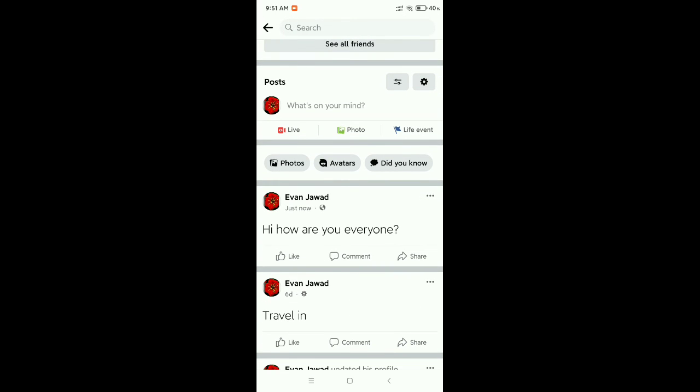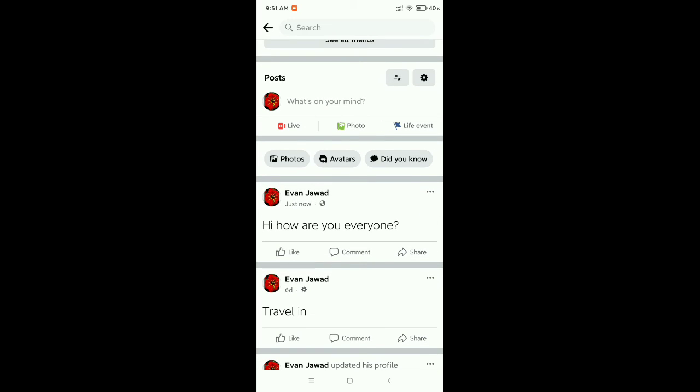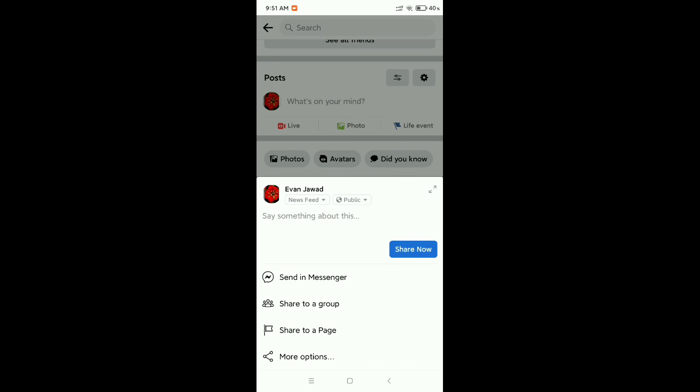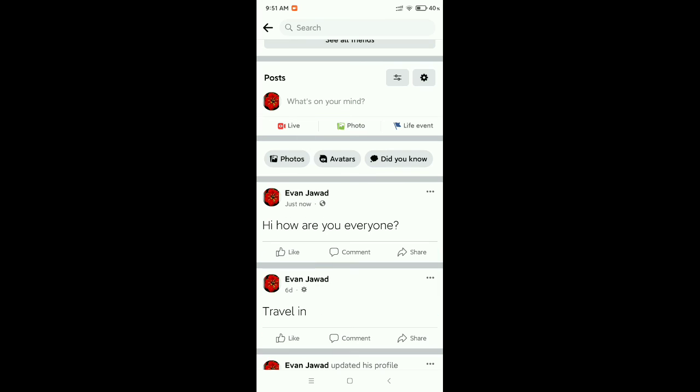Now you can see this is your post, and now there is an option you can see, Share. So now everyone can see your Facebook post and everyone can share your Facebook post very easily. So in this way you can make a post shareable on Facebook.